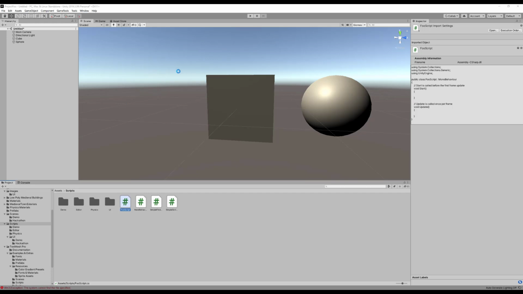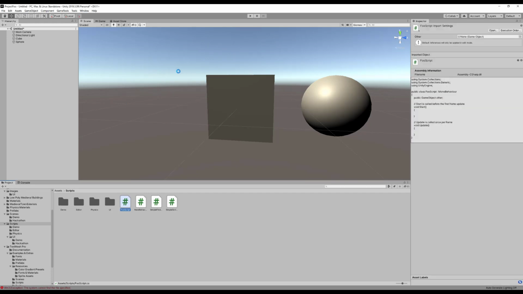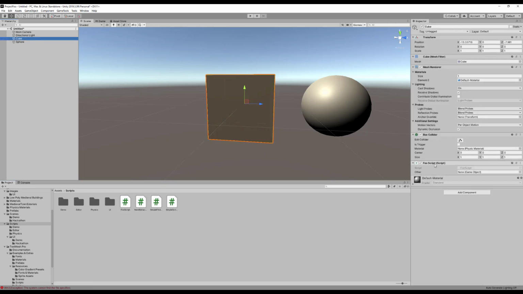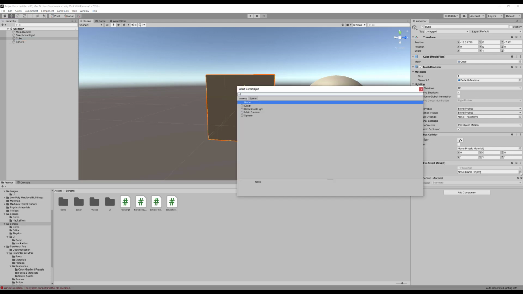The spinner here means that Unity is compiling our scripts, and it has now finished compiling that. So if we go back to our cube, we see here on our script that we have a variable called other, which is what we called our variable inside of the script, and it expects a game object. Now we can click on the selection here, and it will show us all of the assets in the scene which are valid to be added into that slot.